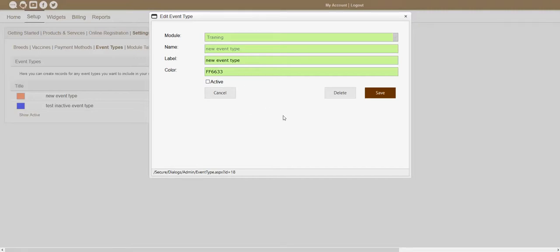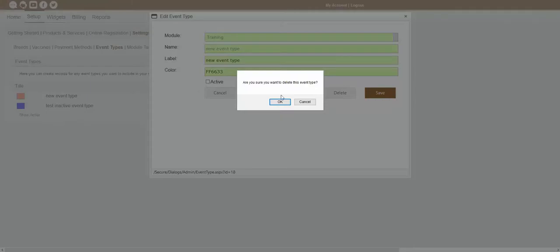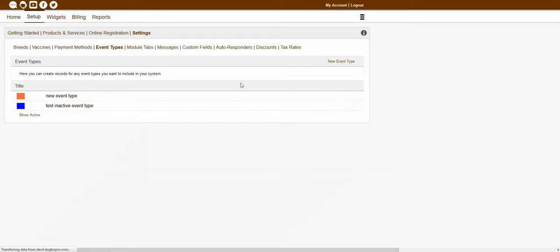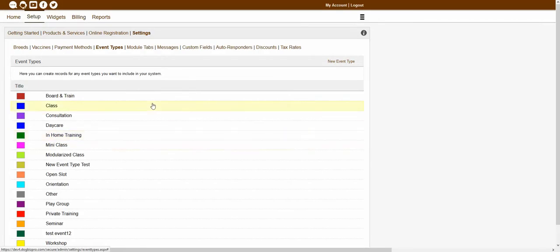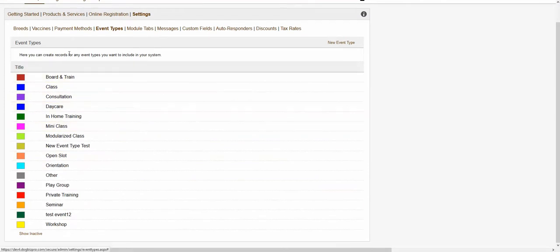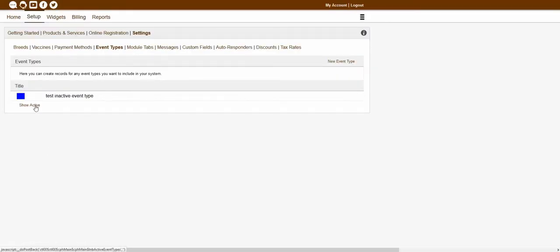If we want to completely remove this event type, we could click the delete button and that would completely remove this event type. So again, if we wanted to delete this event type, we could click the delete button, click OK, and that would completely remove that event type. You'll notice it's no longer showing in my active or my inactive because again, it has been completely removed.